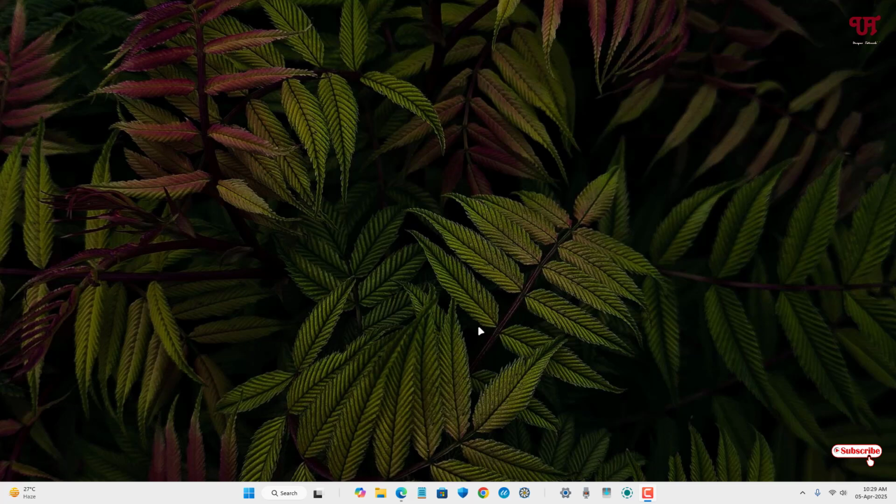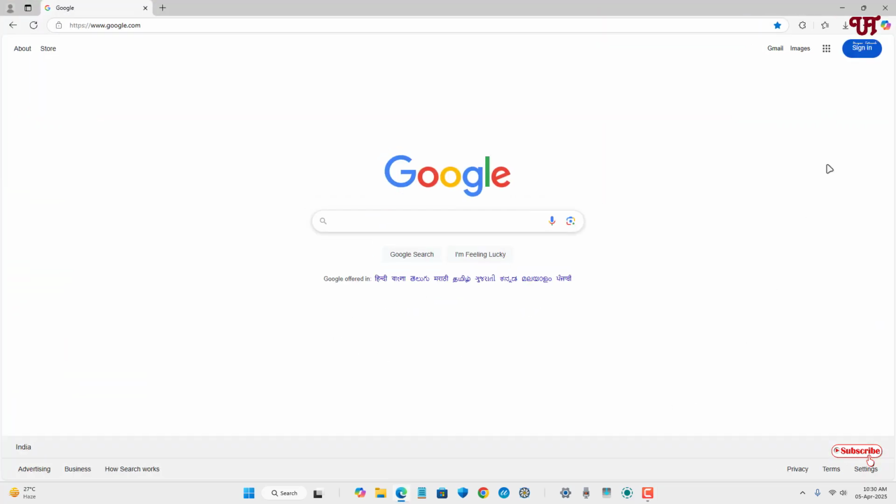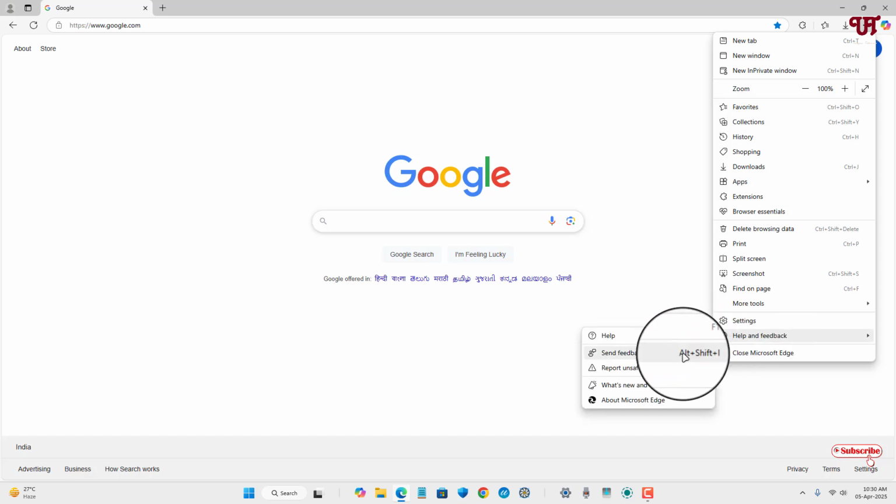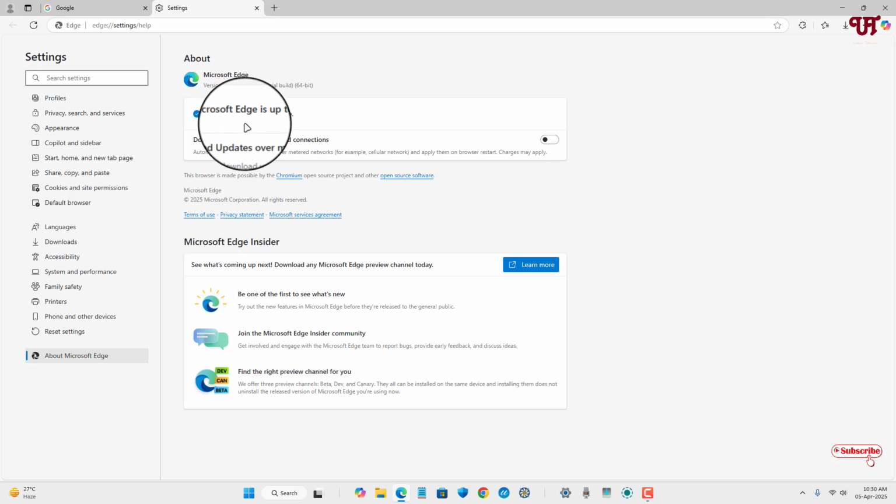Firstly, just open the Microsoft Edge web browser on your respective computer and click on these three dot icons. Now click on Help and feedback, and then click on About Microsoft Edge. Now kindly check for updates. In my case, Microsoft Edge is up to date and you can see the version number right now. Here you can see the version number. So you need to update your Microsoft Edge to this version number or higher than that.